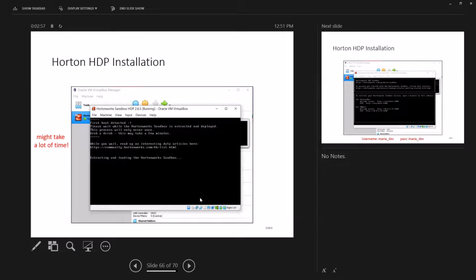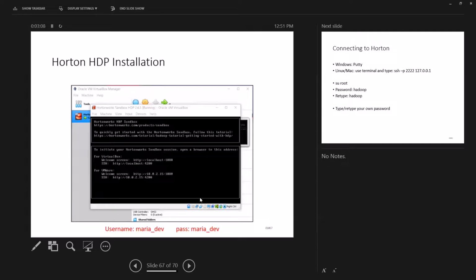If you have some issues, just let me know over my office hours or over Telegram, and we can see how I can help. If you see this picture, which you see for VirtualBox, this is your address. For VMware, this is your address. It means you installed correctly. The default username and password is maria_dev.